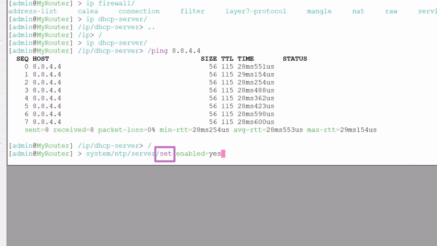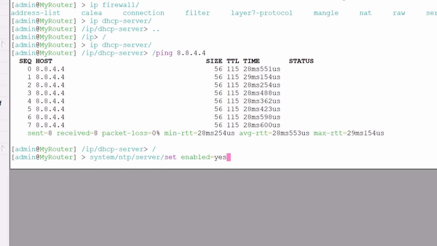The magenta color is used for commands, which are the actions that can be performed on the items in a menu level. The word set is magenta because it is a command that modifies the properties of an item. The green color is used for parameters, which are the names of the properties that can be modified by a command. The word enabled is green because it is a parameter that controls whether the server is enabled or disabled. Black color is used for values, which are the data that can be assigned to a parameter by a command. The word yes is black because it is a value that sets the enabled parameter to true. The colors help you to identify the parts of a command and understand their functions.